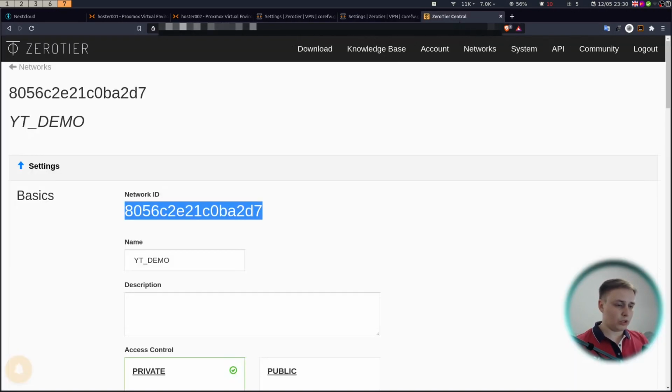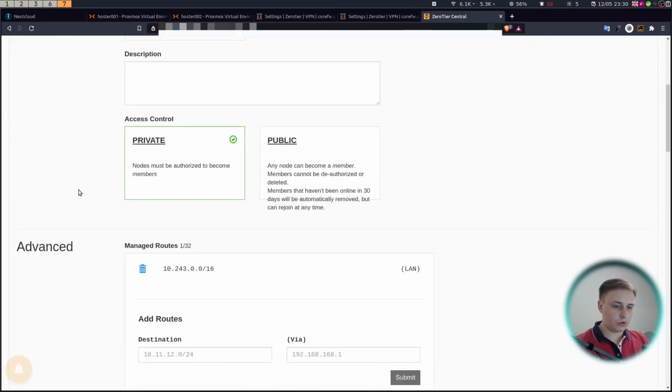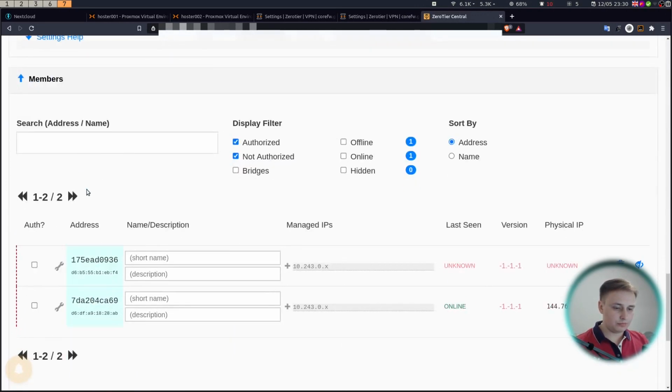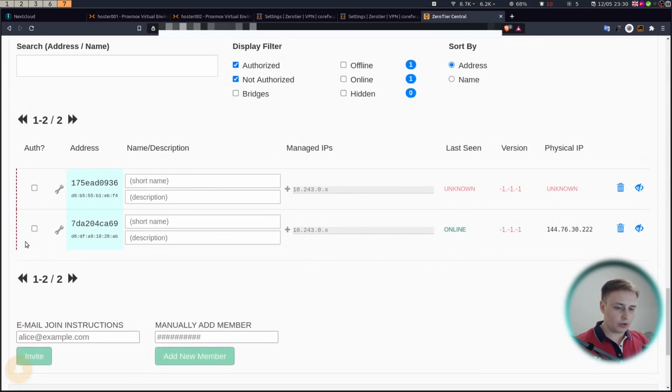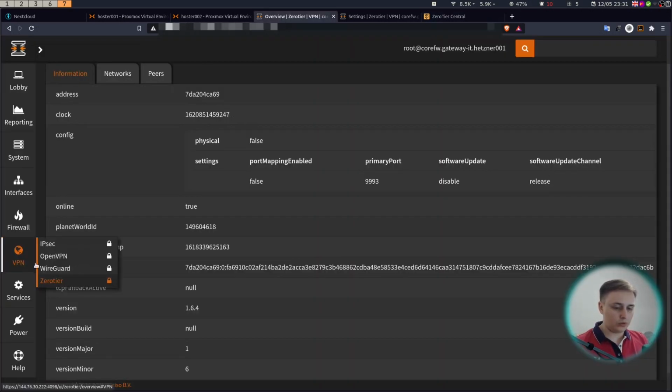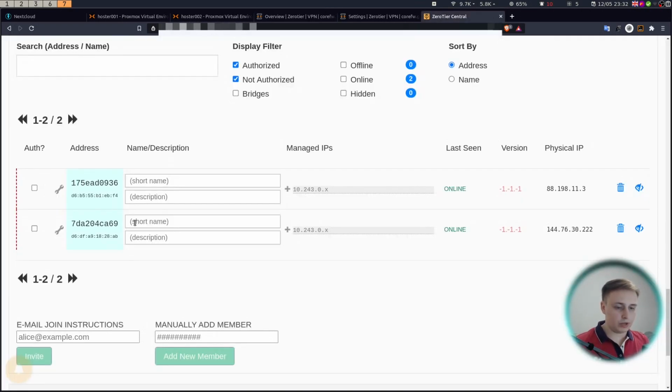Now we just need to switch back to ZeroTier Central web panel and authorize our two firewalls. If it's hard for you to understand which one is which, go back to your firewall, VPN, ZeroTier, and Overview. At the top, you will see the address, so just match it to your ZeroTier Central account. This is our site A, and this is our site B.